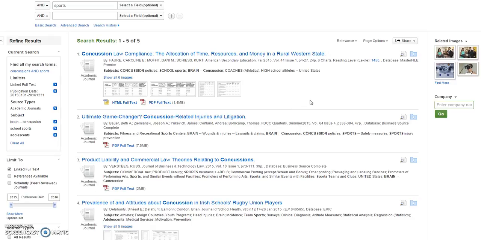So this has been a basic overview of how to use EBSCO. The other databases are very similar. They're all going to have an advanced search option, and they're going to allow you to limit it and refine your results like I did here, either on the left side or the right side of the page, depending on the database.